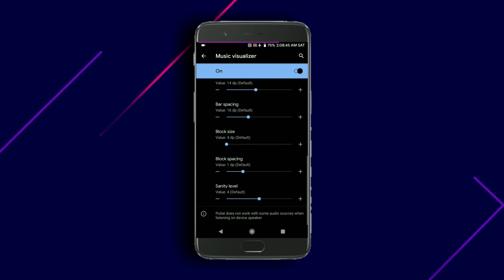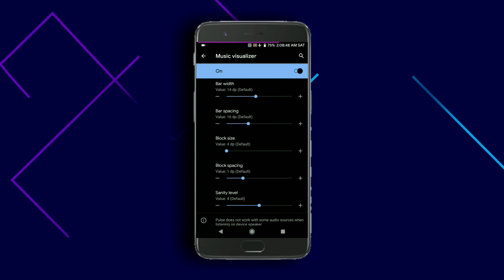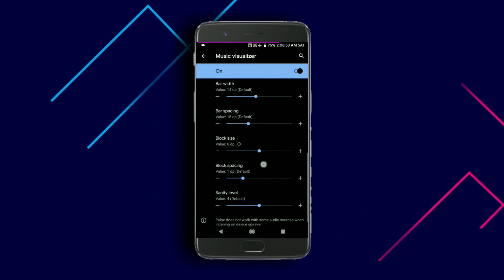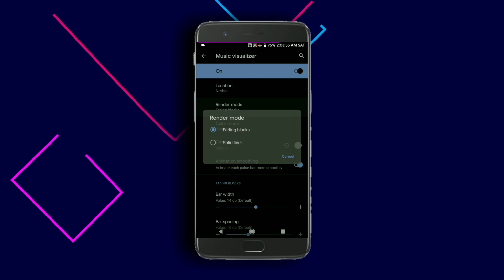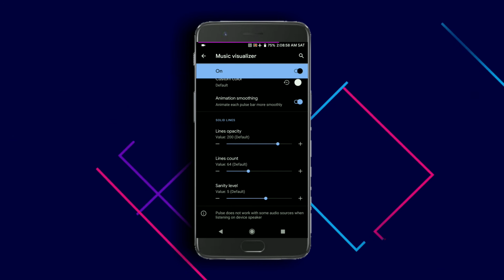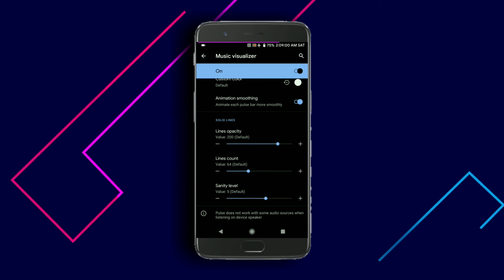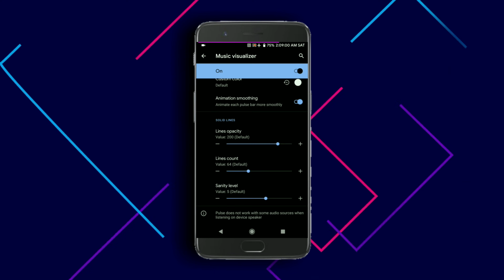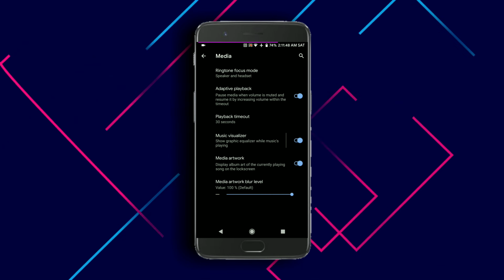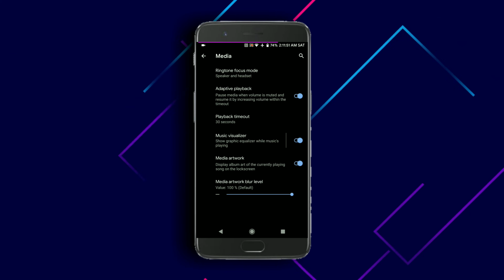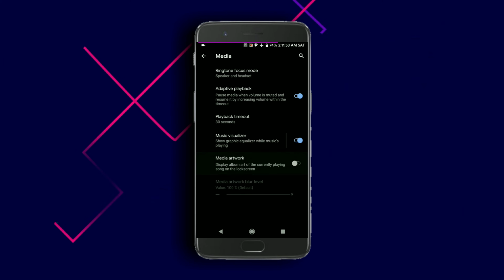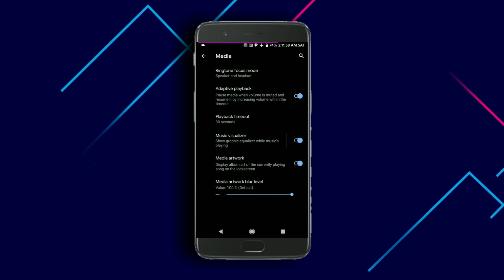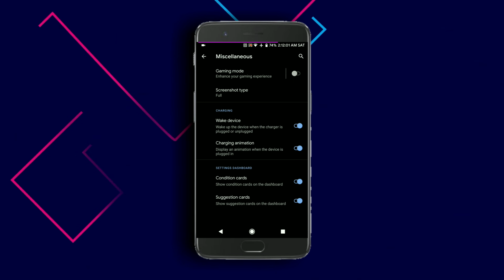And then we have got the animation smoothing option, and again we have got insane amounts of customizations for the bar width, spacing, size, sanity level, and all that. And if I go to solid lines, then you can configure the line opacity, lines count, sanity level. But anyway, I'll link a video down in the description which will show you how Pulse works in case you want to check it out. And then in the end, if you want to enable or disable the media artwork, you can do that, and you can customize the blur level. Okay, so those are the options for media.